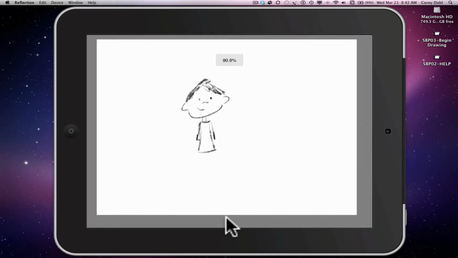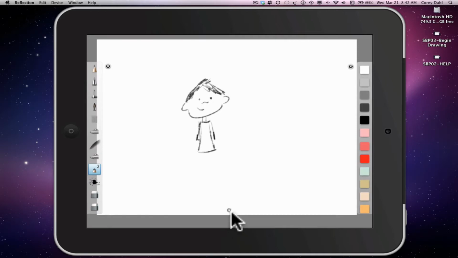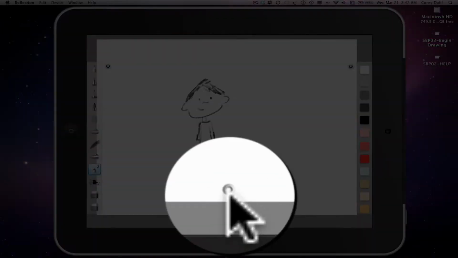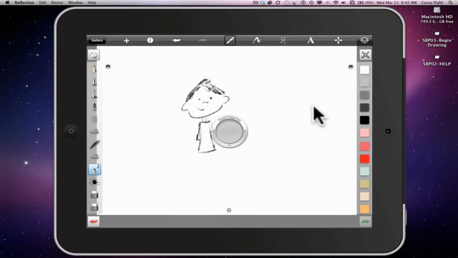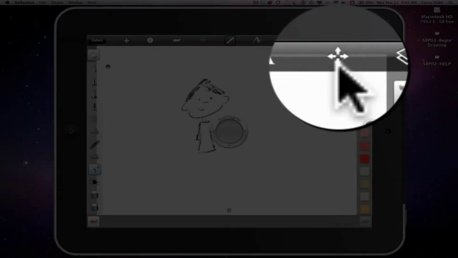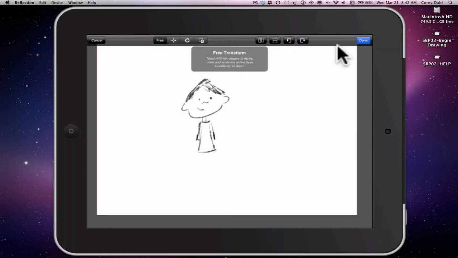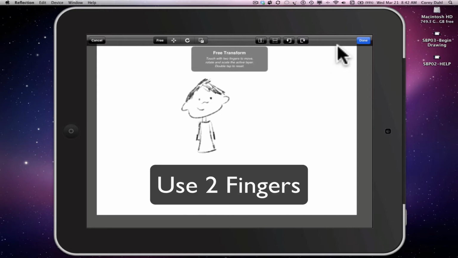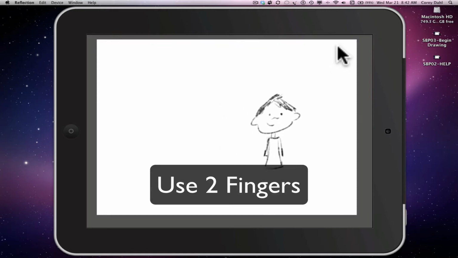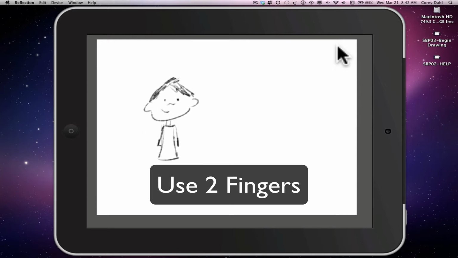Now, if I wanted to move this layer around on the page, there's one way that I can do that. If I come down here and touch this dot again, and then come up here on the iPad and touch that icon, what it says is, this is a free transform. I can use two fingers here and I can just move him around on the page. And that's what I love about this.